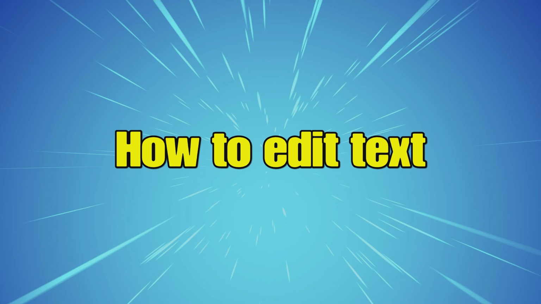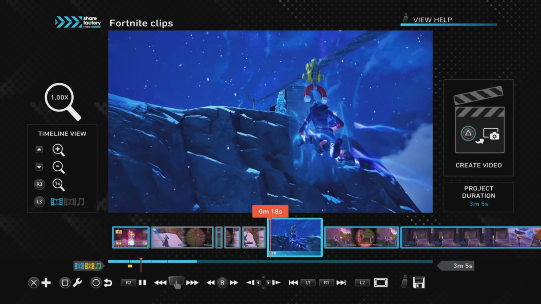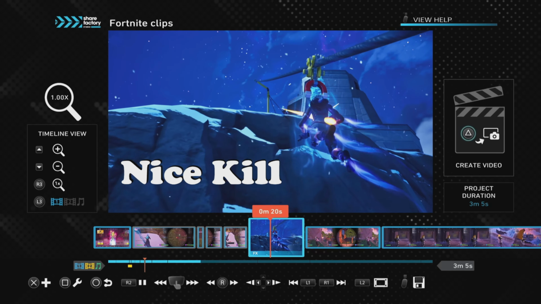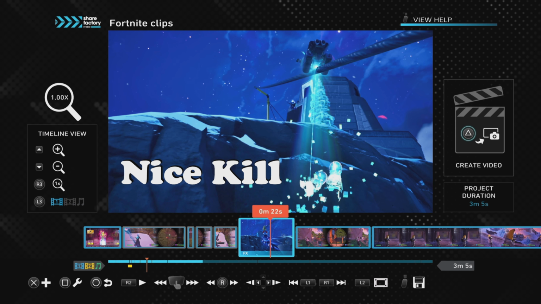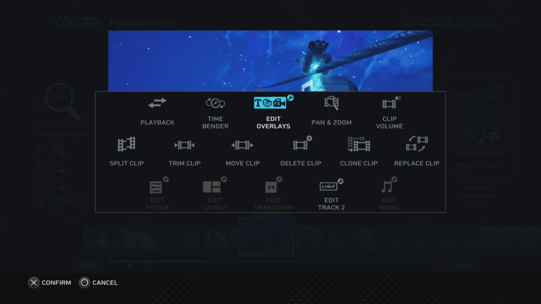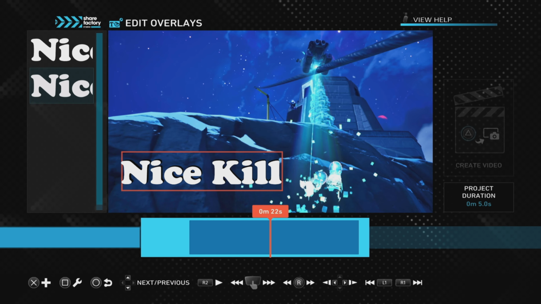So if we've already got some text on our project but we want to change it, how do we do it? Well, instead of pushing the plus button to add something, we're going to push the square button to change something because we've already got the text there. We want to change it, so we push the square button and go to Edit Overlays. We push the X to confirm and then it brings us to this screen.